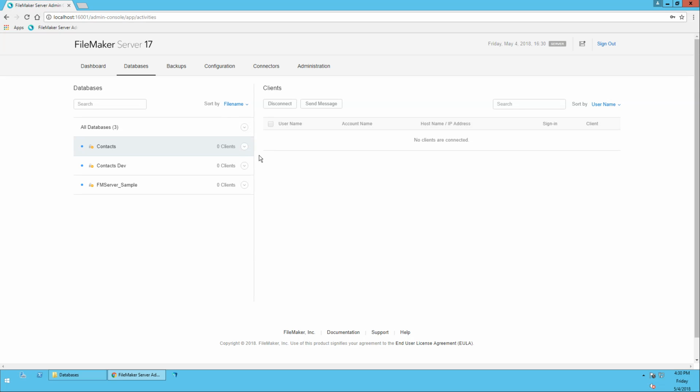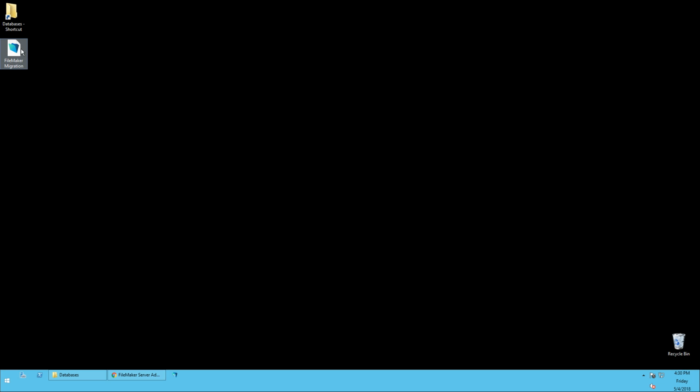This is a demonstration of the FileMaker migration tool and the FileMaker database that we made to help facilitate its use. So if you look here, we have two databases, a production and a development. And this is the migration tool wrapper.